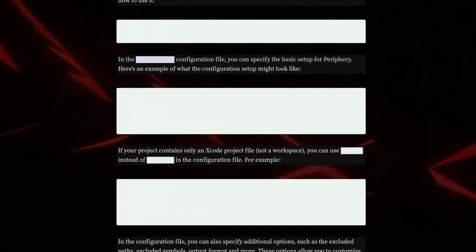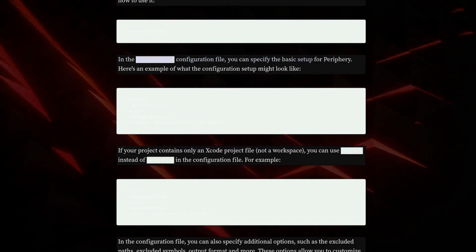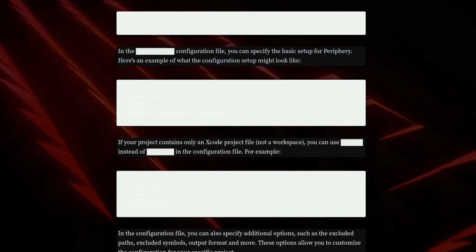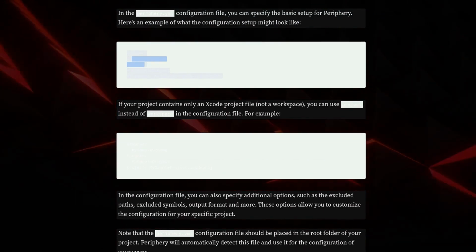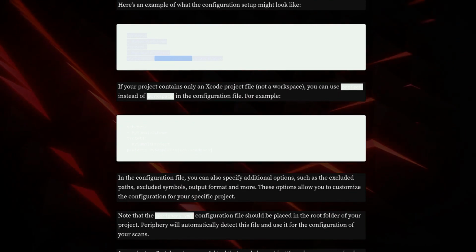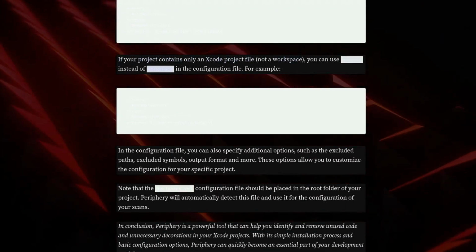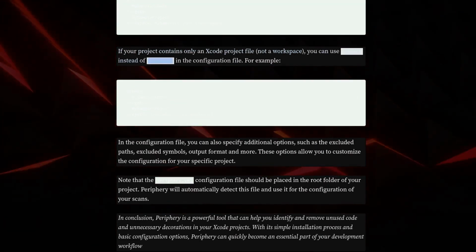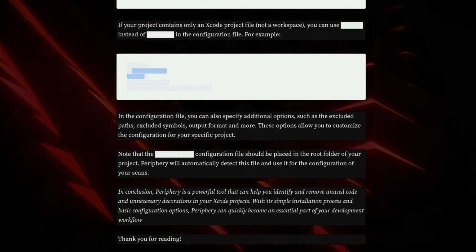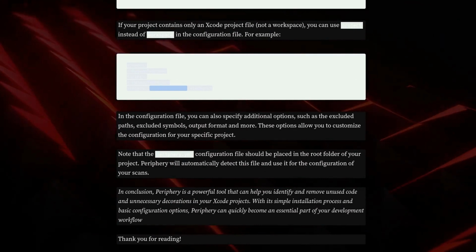Periphery setup. In the periphery.yml configuration file, you can specify the basic setup for Periphery. Here's an example of what the configuration setup might look like: schemes: my sample scheme, targets: my sample project, workspace: my sample project.workspace. If your project contains only an Xcode project file, not a workspace, you can use project instead of workspace in the configuration file. For example: schemes: my sample scheme, targets: my sample project, project: my sample project.xcodeproj.